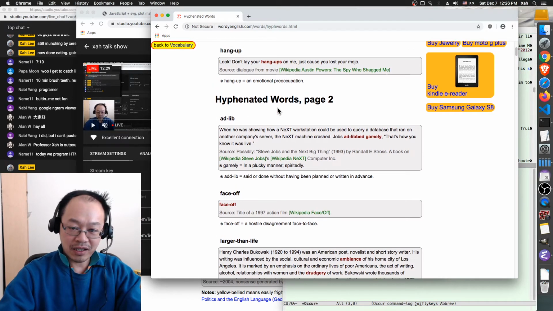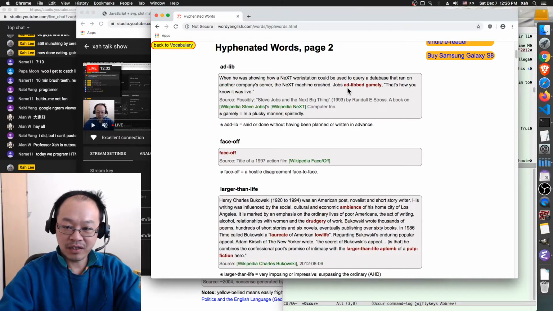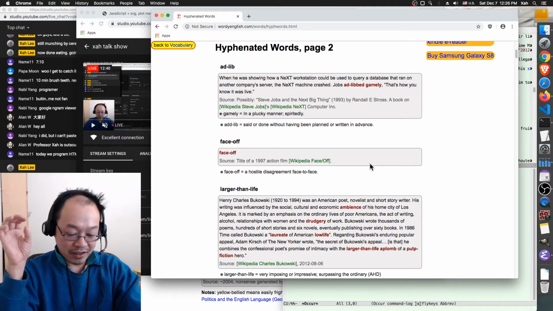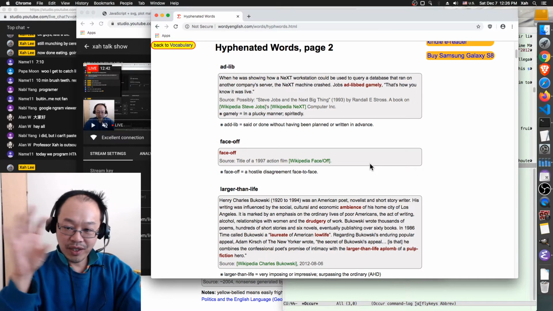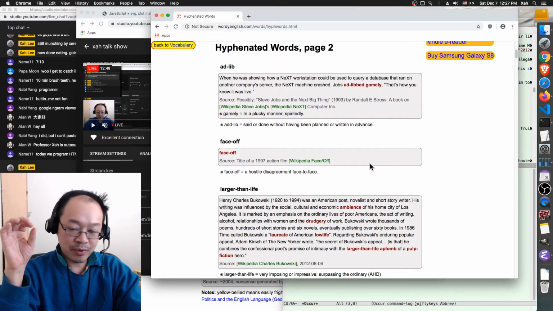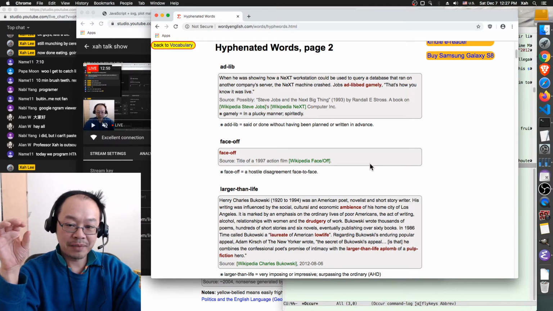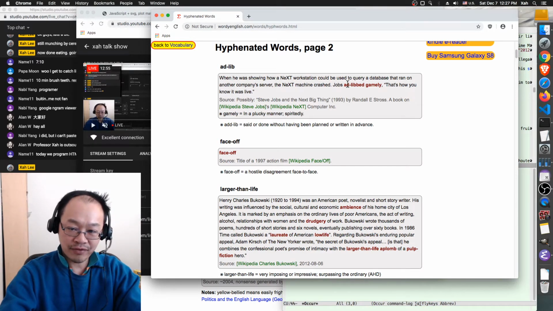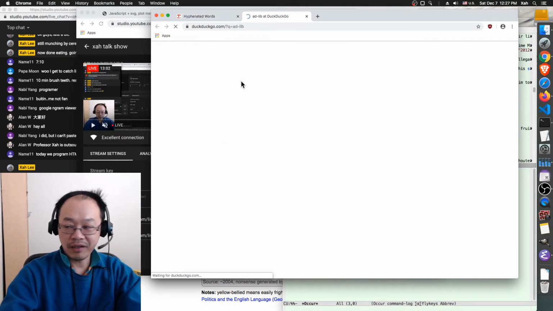So anyway, on this page you can see all the hyphenated words. So what does ad-lib mean? Did I give a definition here? No, usually I do not give definitions. Do you know why? Because it turns out when you are learning something, if it's more difficult to learn, you remember it better. So I do not give definitions. If you want to understand, you have to look it up yourself. Then you remember. So for example, let's search ad-lib.